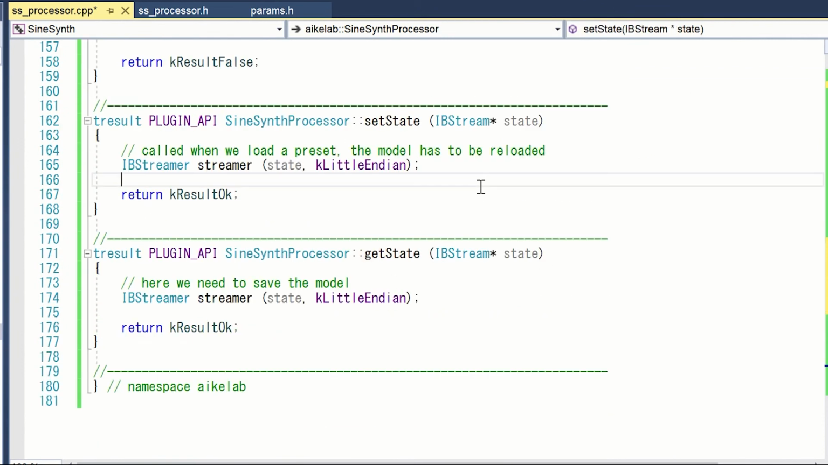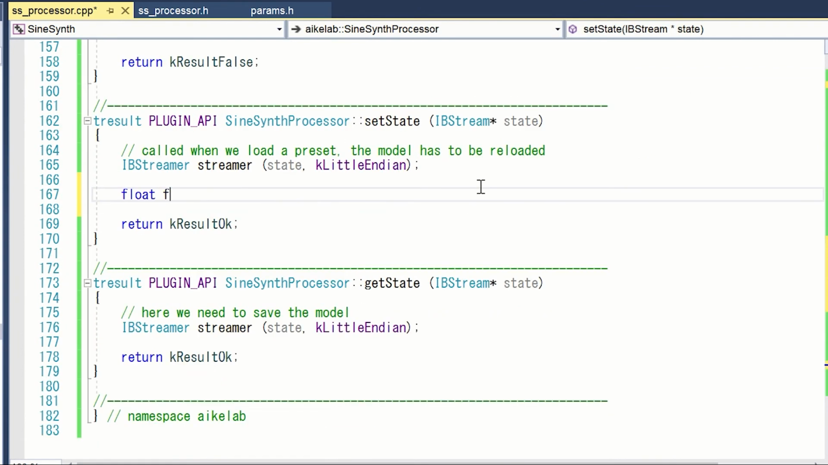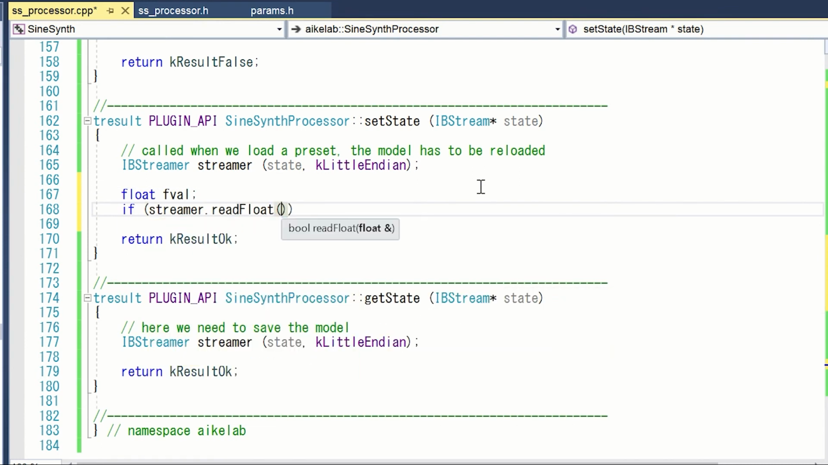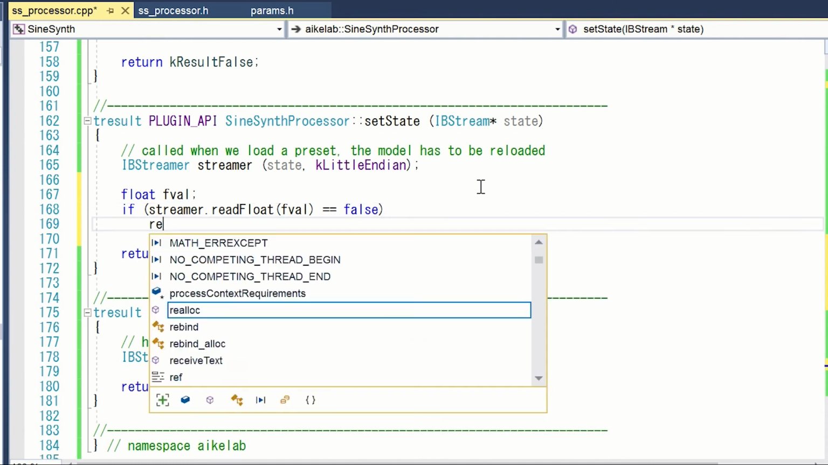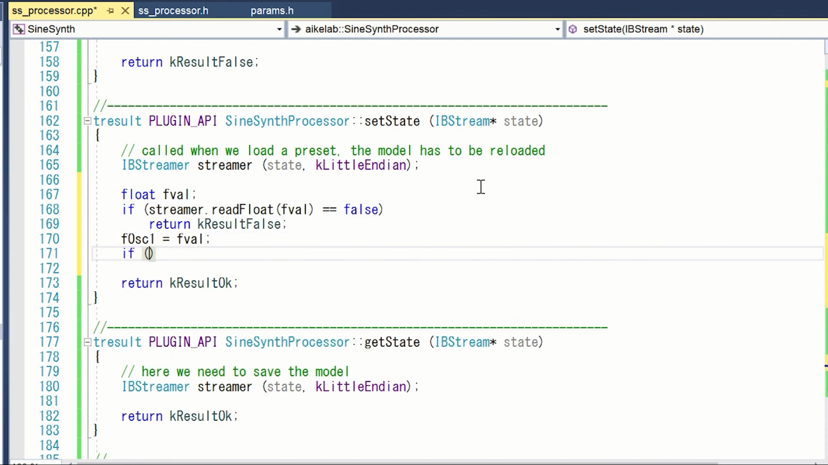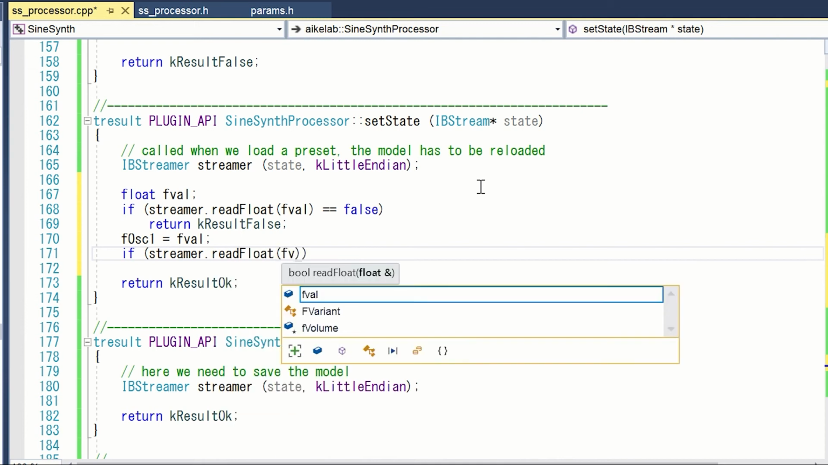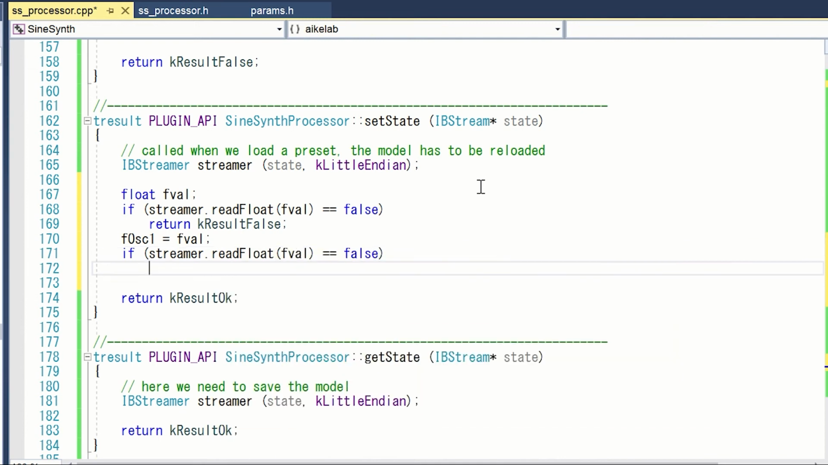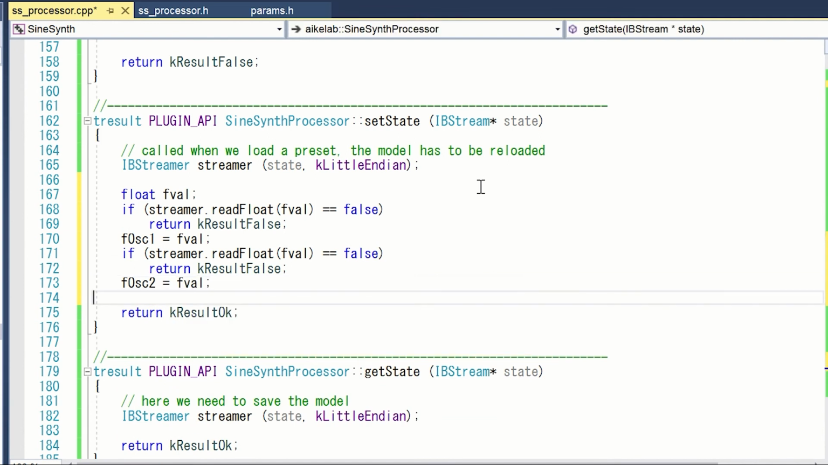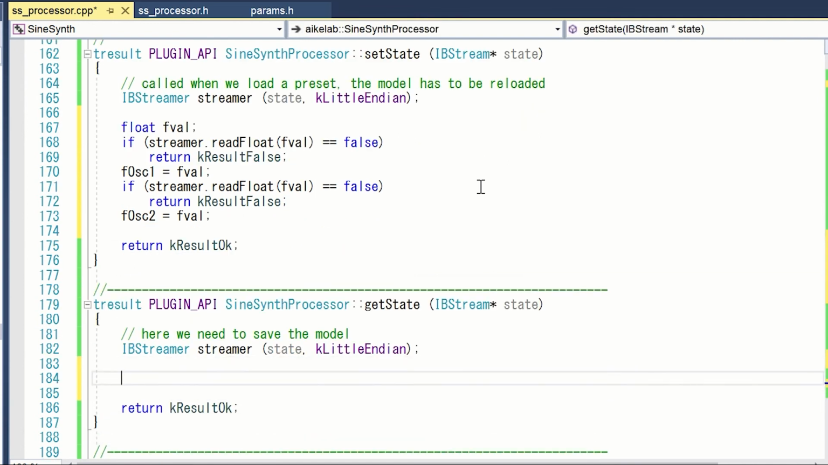Implement the serialize functions. setState inputs serialized parameters. getState serializes the parameters and outputs them.